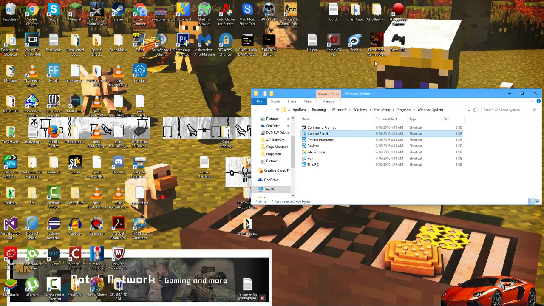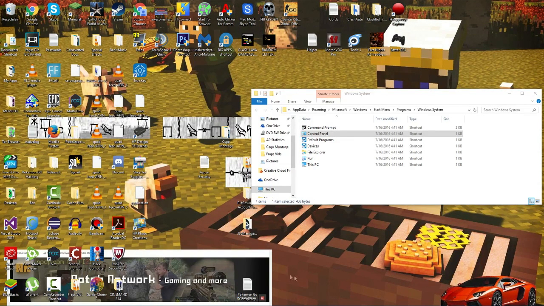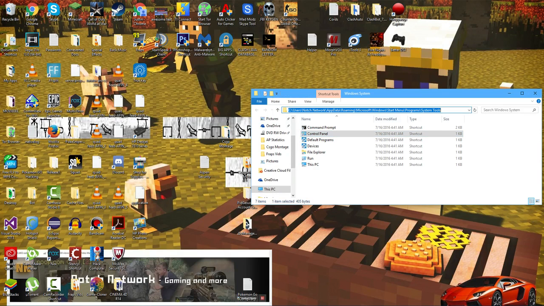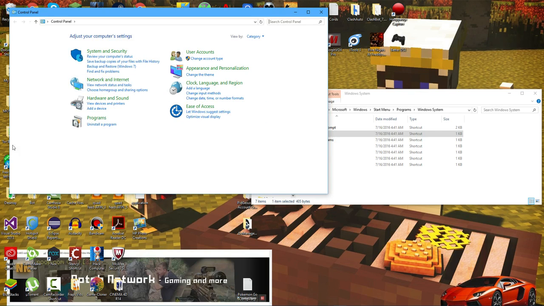So we're going to try. Basically, you could just look up firewall if you have the search bar, and then click on that. But if you don't know how to do that, you can also go to this file location. I believe any Windows computer can go to this file location and then run the control panel, and then you can go to your firewall settings.